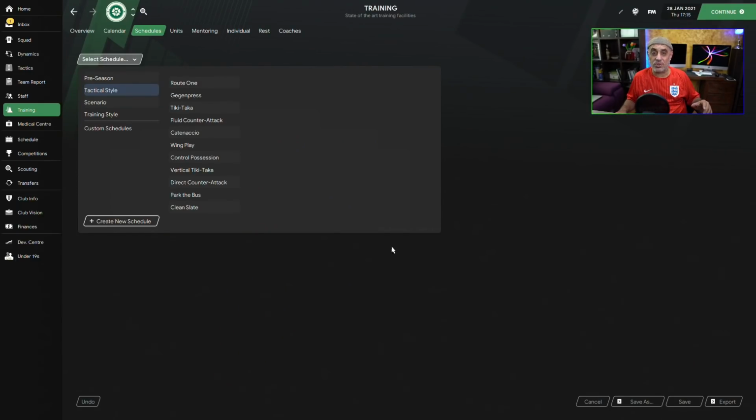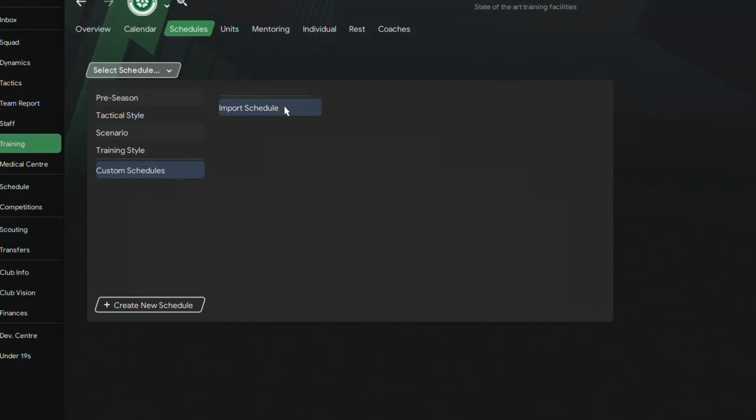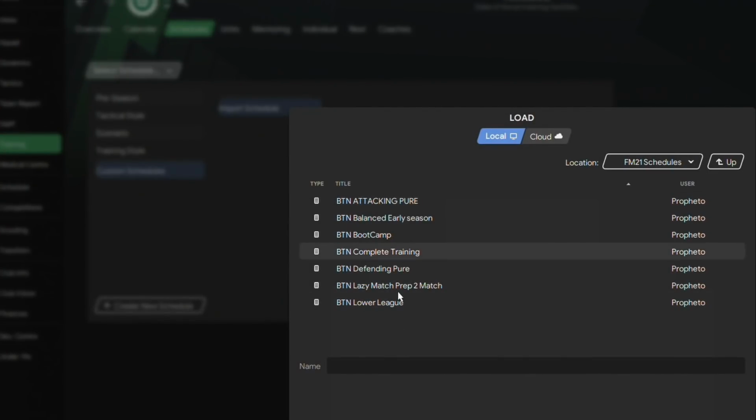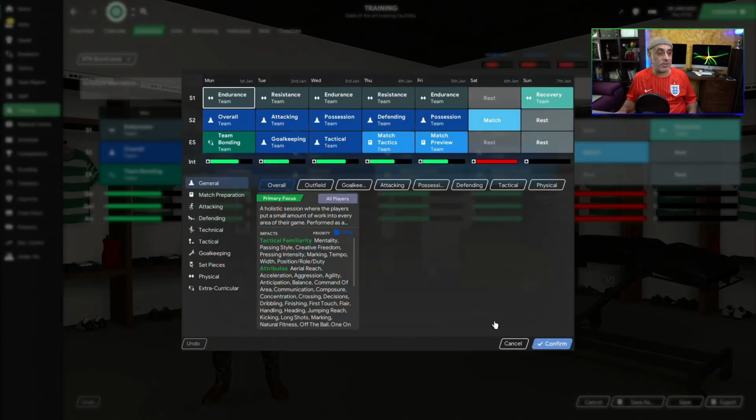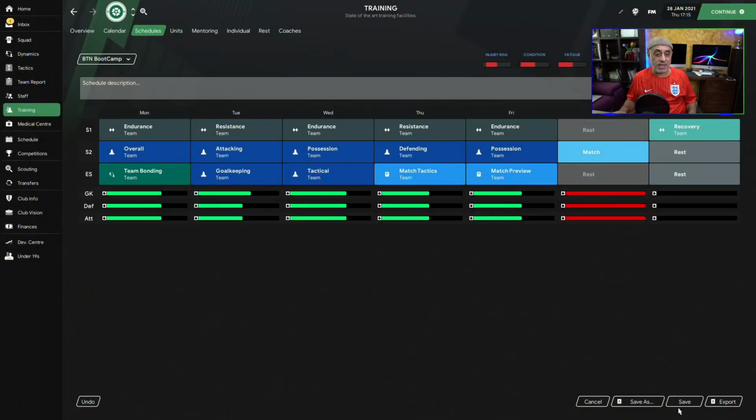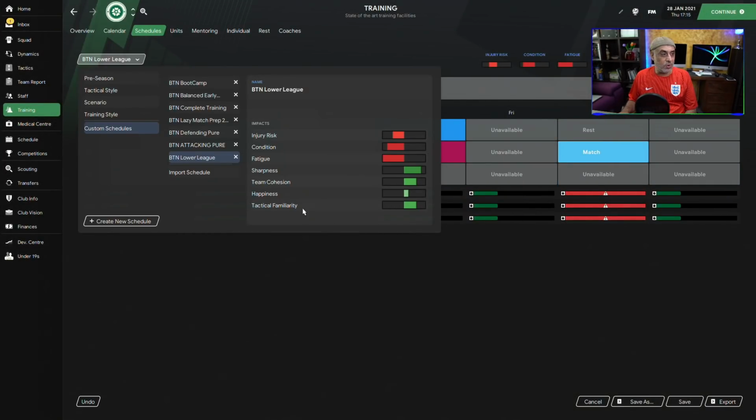Once you've installed them to your schedule folders, you go to Custom Schedules and import your schedules. You should see them all in there. So all you've got to do is pull out one of them. I'm going to just pull out the first one that you'll be using at the start of the season, BTN Bootcamp. Load that up, confirm, and save. Once you've imported them, you should see them all here, and that's how you install those schedules.